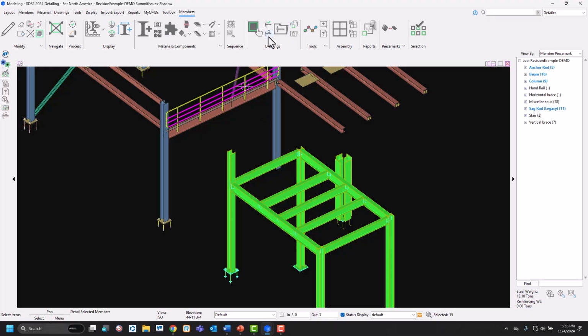And I can use this one here. A lot of people aren't aware that you can detail selected members. So that's a great way to find those things, color code them or isolate them, however you want to do this. And then you can go ahead and just detail those members that are selected.